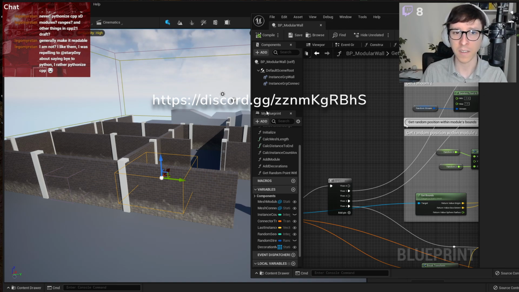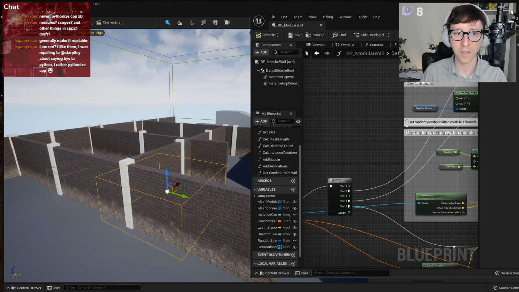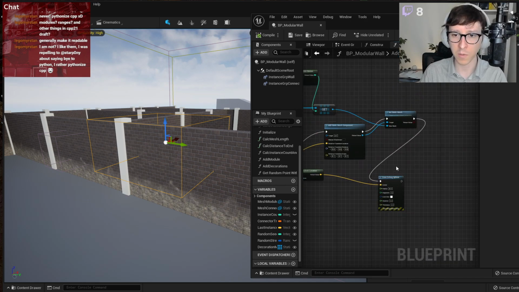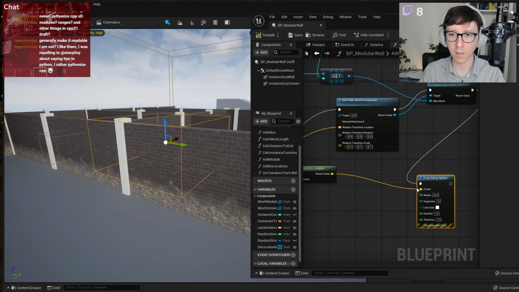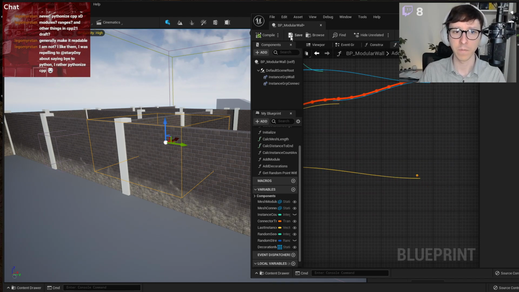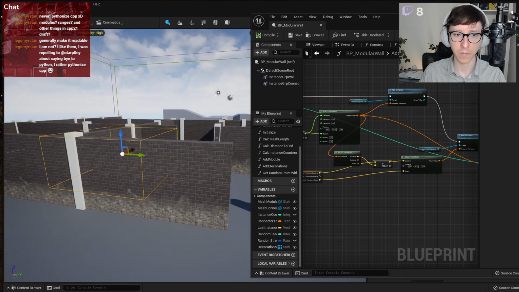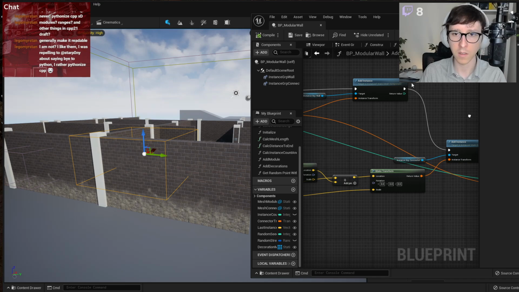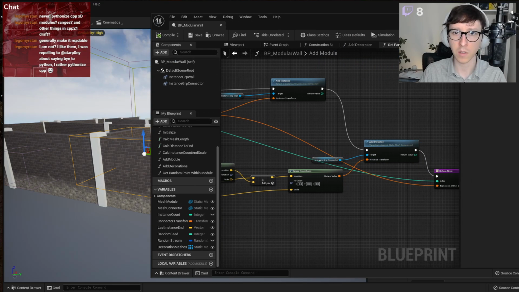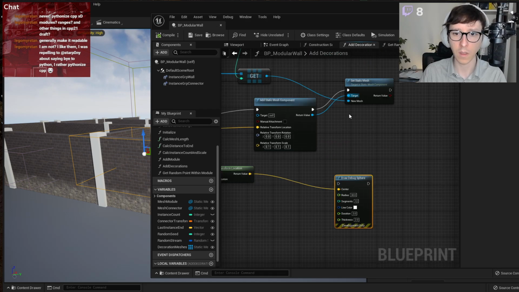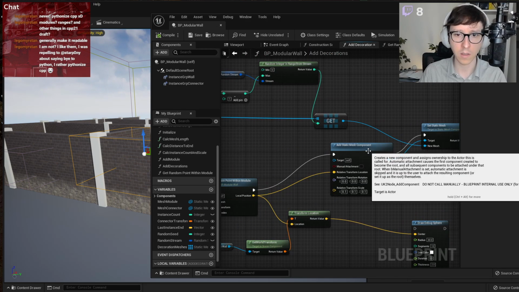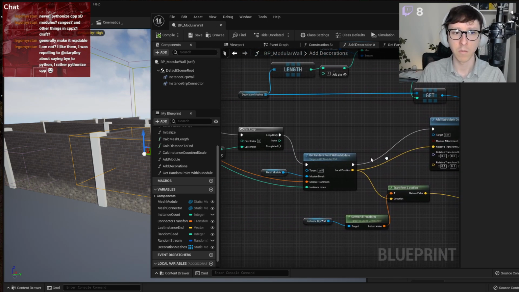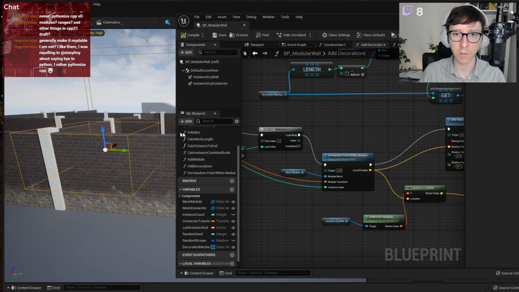Okay. Here, I want to get rid of this debug sphere print. I don't need that. Okay, I just want my decorations. So where are they? I have my add instance, but there was add static mesh component. Add decoration, set static mesh, add static mesh component. There is the location. Where are the meshes?